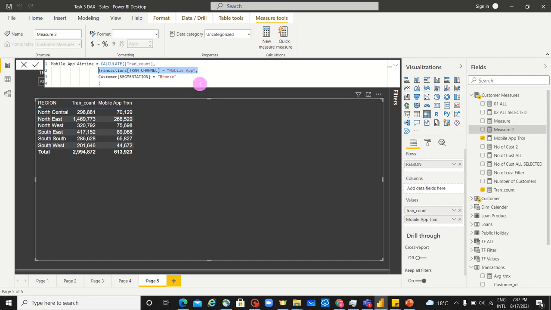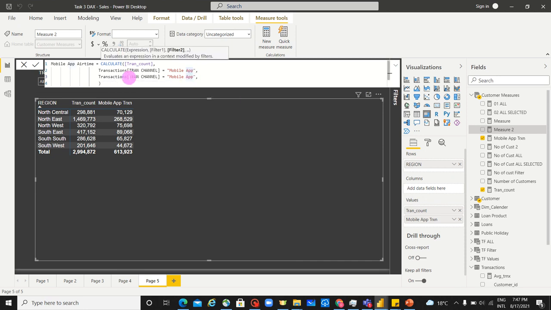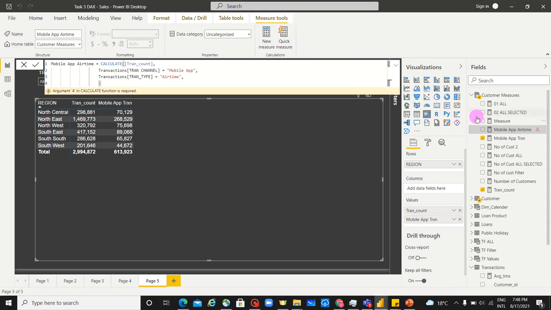So I'll just copy this and replace this customer. Instead of transaction channel, this will now be transaction type. That will be airtime transactions. We are trying to look at airtime transactions. Transaction type equal to airtime. So this gives us airtime transactions on mobile app.